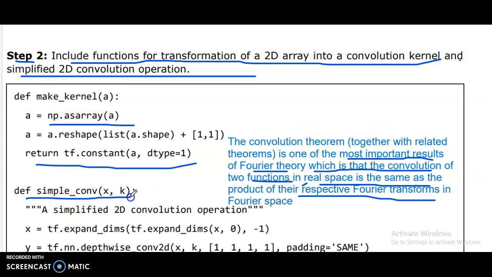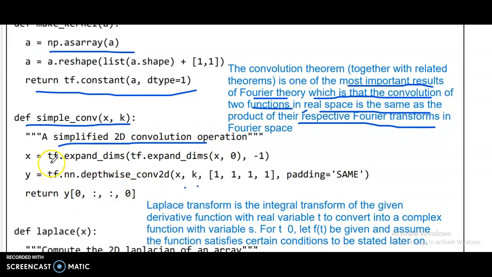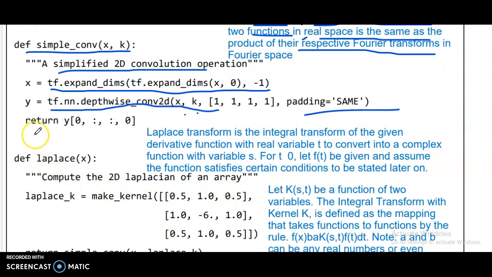Def simple convolution x, k: a simplified 2D convolution operation. x equals tf.expand_dims, tf.expand_dims x, 0, -1. Output: y equals tf.nn.depthwise_conv2d of x, k, 1, 1, 1, 1, padding same. Return y of 0, 0. Def Laplace transform.